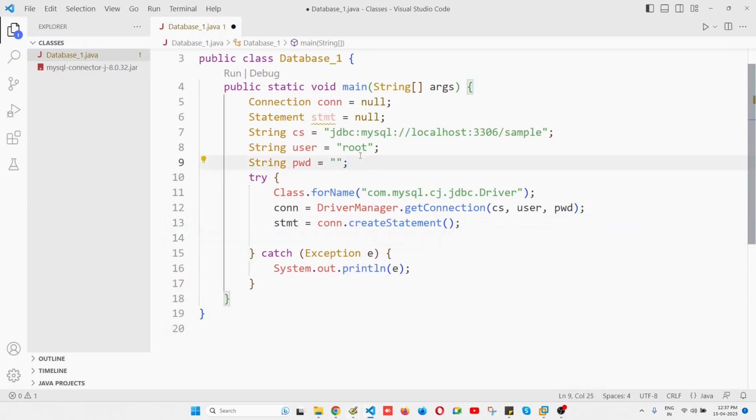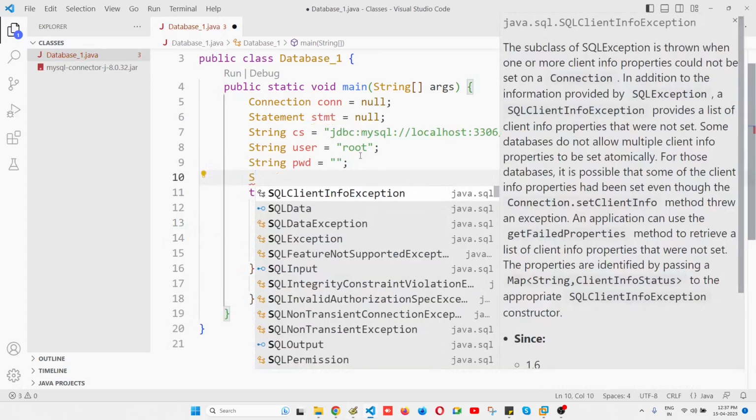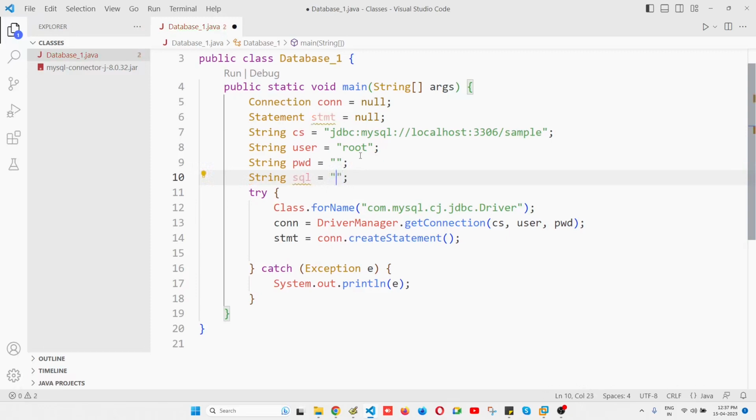Now we need a SQL query, so I'll just write the SQL here itself. Here we have to see all the values, or select all the values. So the query will be select star from employee. If you want to know more about the SQL statements, just put in a comment. We will start another class for the SQL portion.